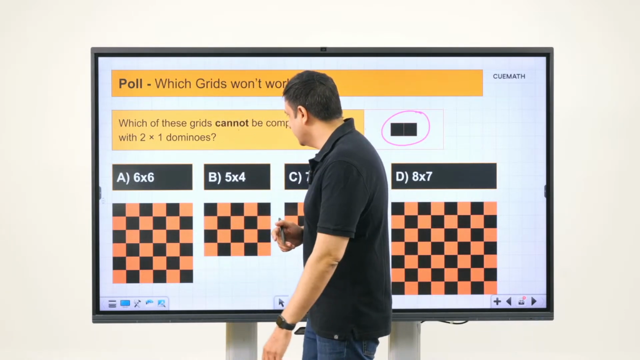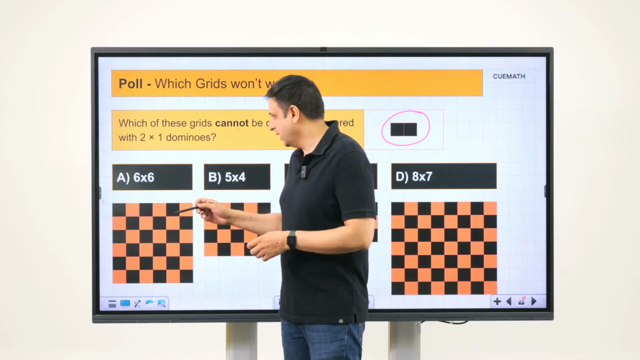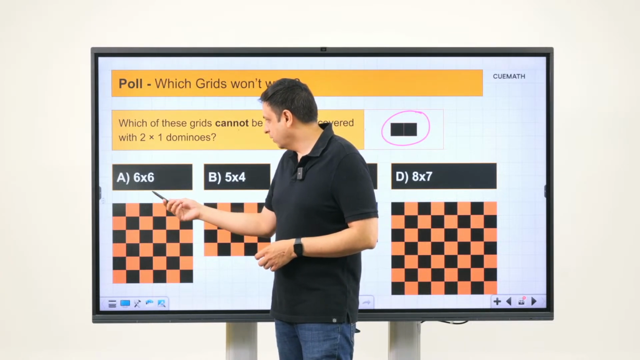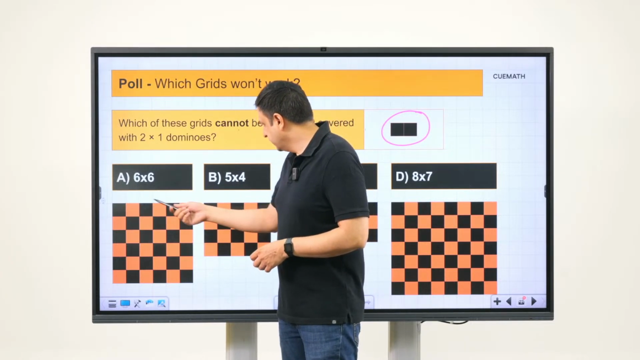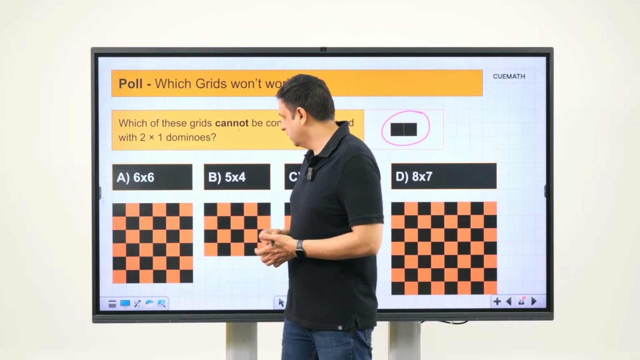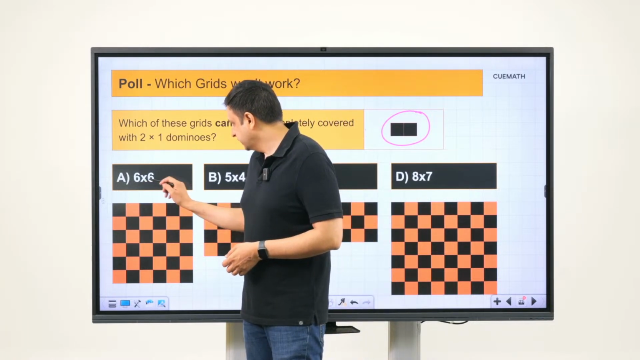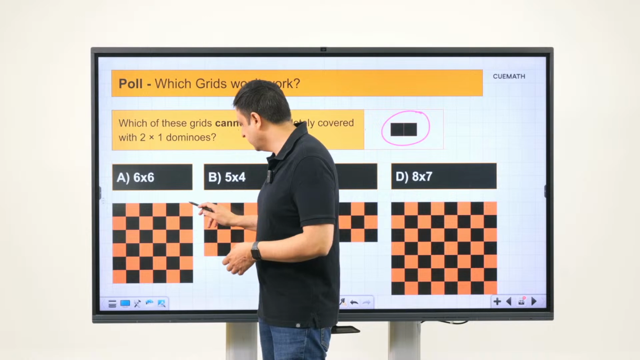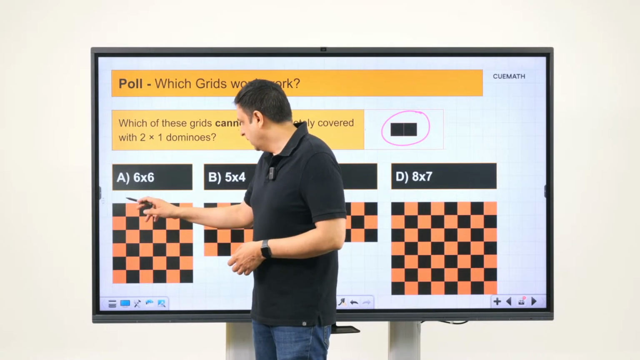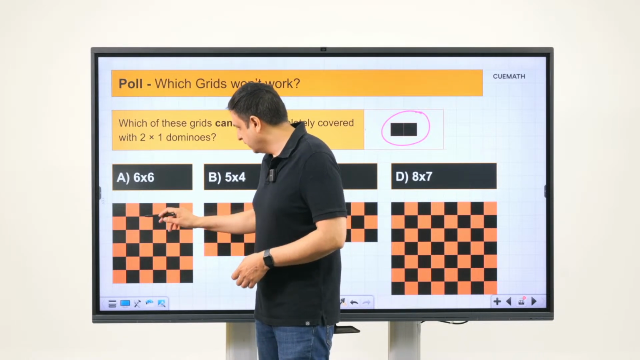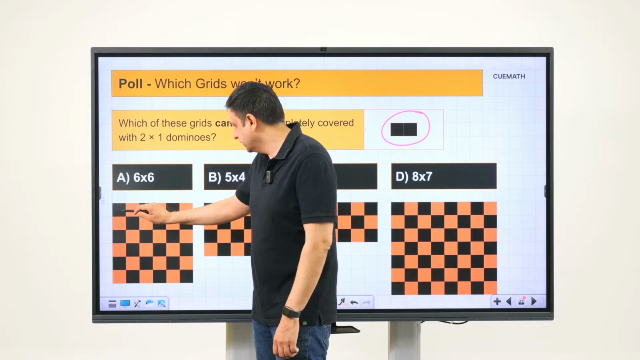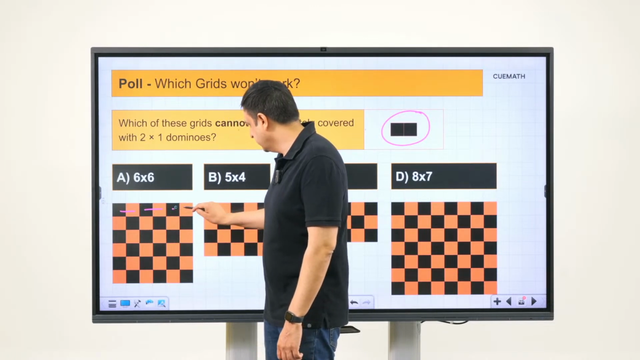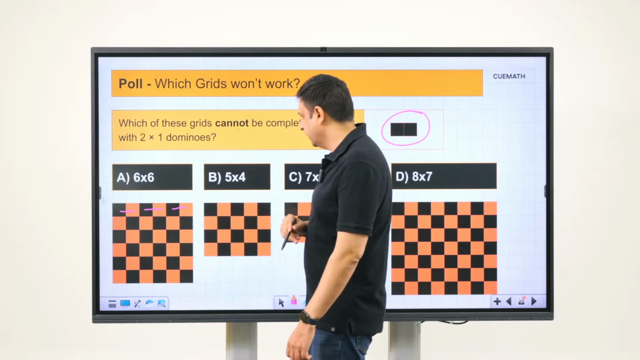Okay, so the answer is indeed C, because all the other grids have an even number of squares, and at least one edge is even. So, in this case, for example, it is 6 cross 6, so 36 squares on this grid, and both edges have an even number of squares. So, covering should be easy. So, like 1, 2, 3, and then you do the same thing in every row.